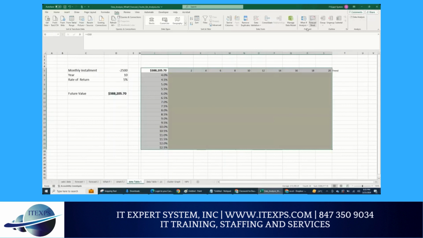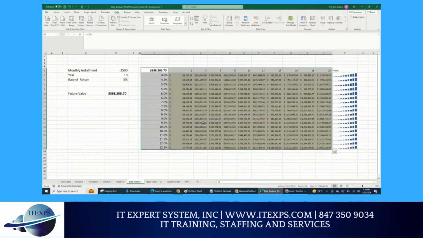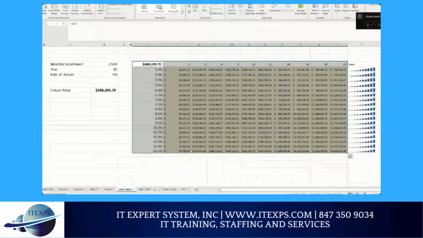Now do What-If Analysis. Go to Data Table. This is the row, and row 1 is year. So select year. And this is the column. Select this and just say ta-da. Any questions? Anyone who did not do it or has questions?